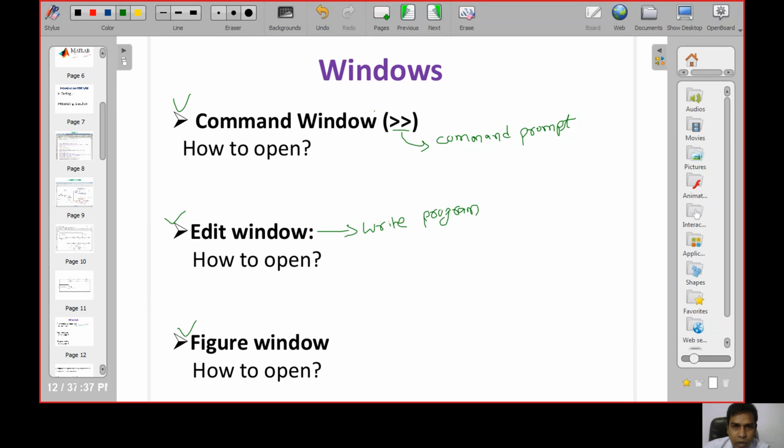What do you do in the command window? In the command window, you test commands. If you are a newcomer, new to MATLAB, then you learn what each command is doing in the command window. And the other use is that it displays the output of a program.